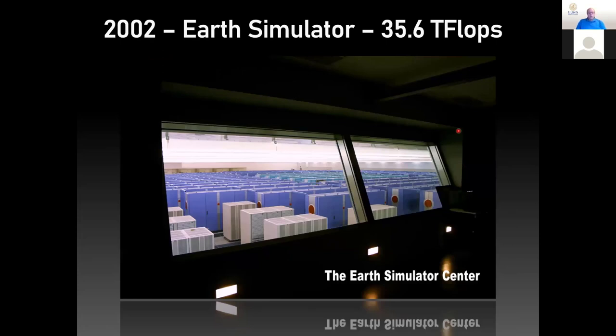And another huge machine designed in 2002 was in Japan. It was called Earth Simulator, and it was designed to simulate weather behaviors because they have a lot of tsunamis in Japan and they want to make sure that they have control of it. So this is actually a viewing chamber here. You can see how large this machine is. It's 35.6 teraflops.